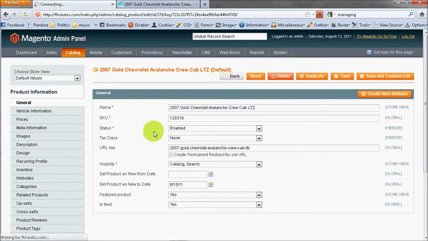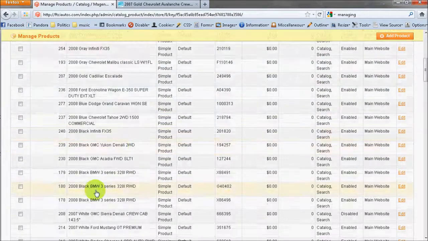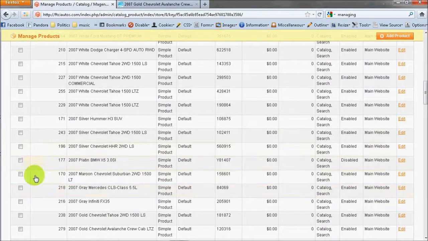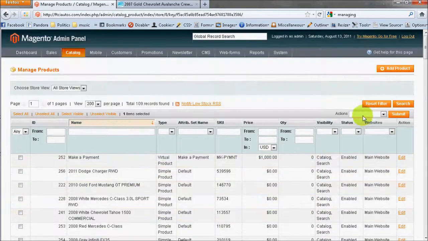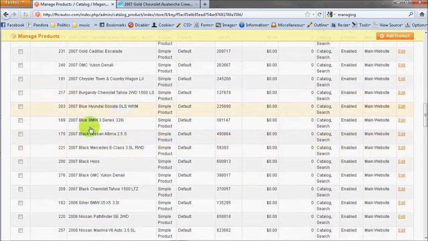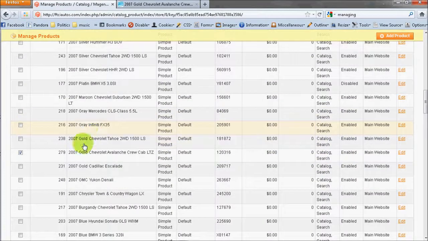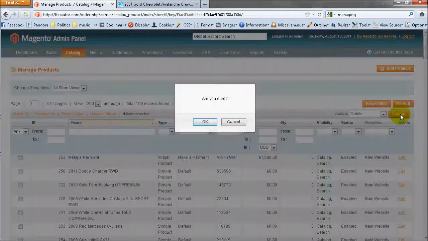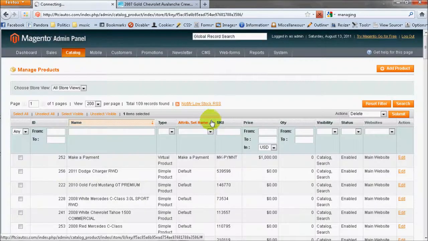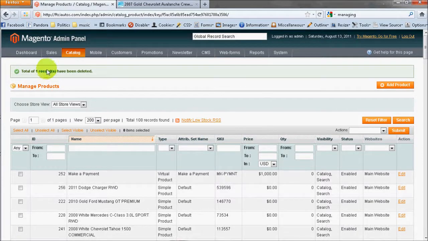But what I'm going to do is a little different. I'm going to select the checkbox. You can do this with multiple ones if you need to. Just to double check, make sure I got the right one. 2007 Gold Avalanche Crew Cab LTZ. That's the right SKU. And then I'm going to click Actions, Delete, and then click Submit. It's going to ask me if I'm sure. Click OK. All right, so one total record has been deleted.